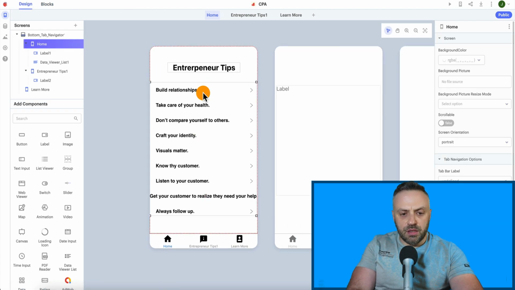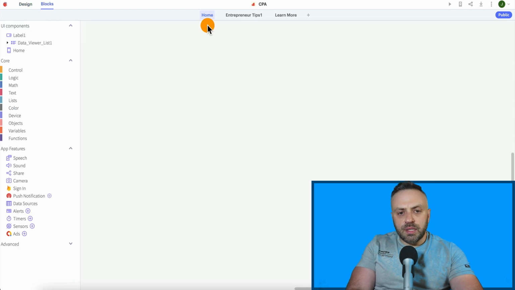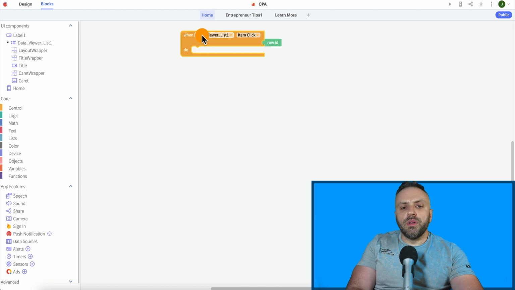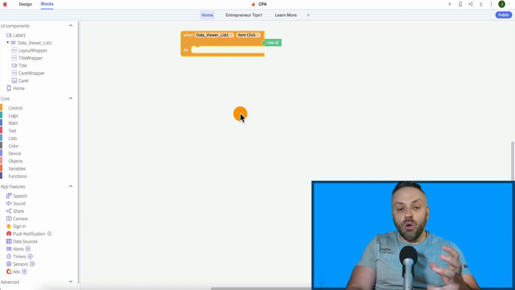When we designed it, take a look at this one. It's all showing up perfectly. Now we need to go to blocks, and we're still at the home screen. What we want to do here is click on this data viewer and drag and drop this block here. So when data viewer list item click, when they click on the tip, we want to redirect them to the second screen, and we want to show them the whole thing, right?